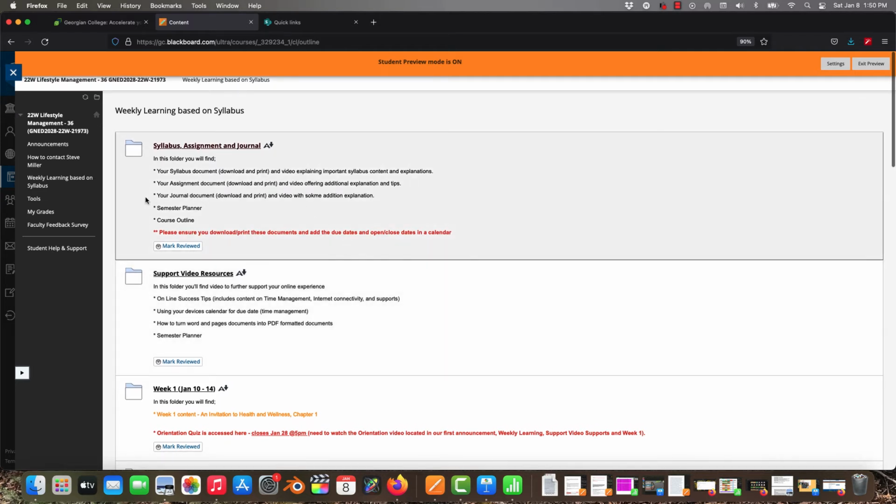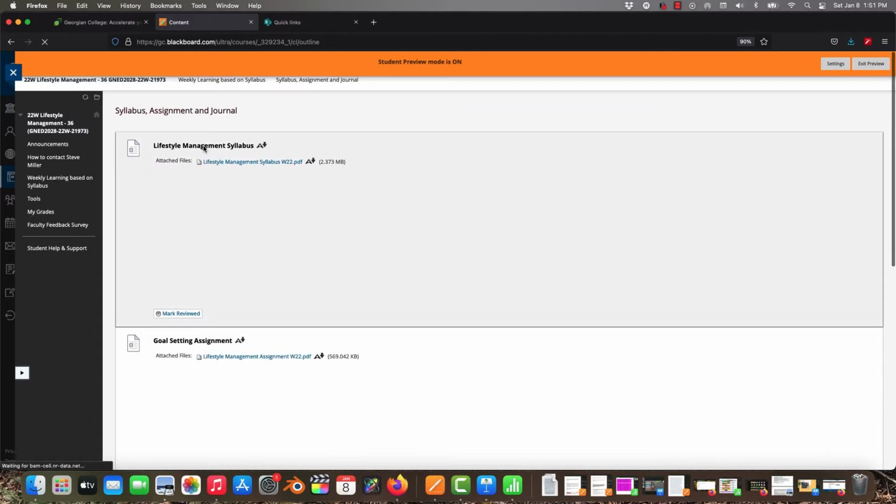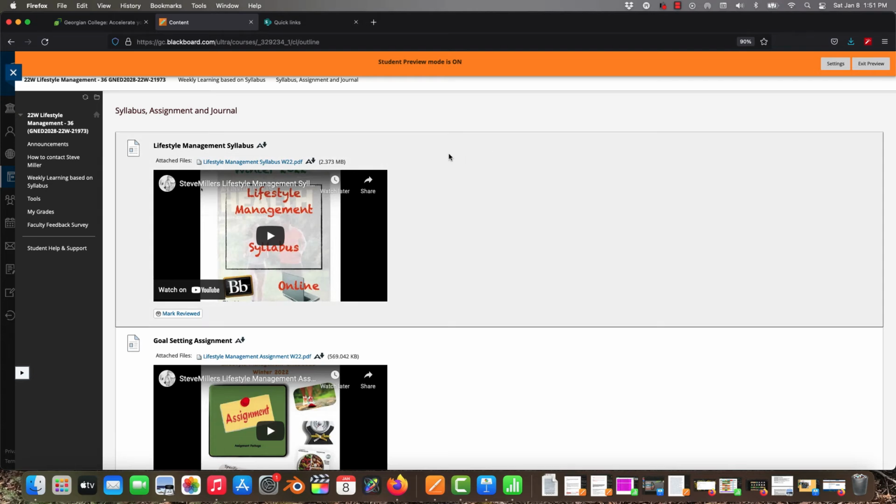Now, the first thing we'll look at is syllabus, assignment and journal. Every folder will have a list of what's in the folder, so it shouldn't be too hard to find things if you're in this area. Let's look and see our syllabus, our assignment, and our journal. I've also put a semester planner in there. It helps you keep some of your content organized for assignments for all your classes, and a course outline. So we click on the folder link, and it pulls up our available stuff. The first thing is there's your lifestyle management syllabus. It's a PDF. You just click on it and it will open.